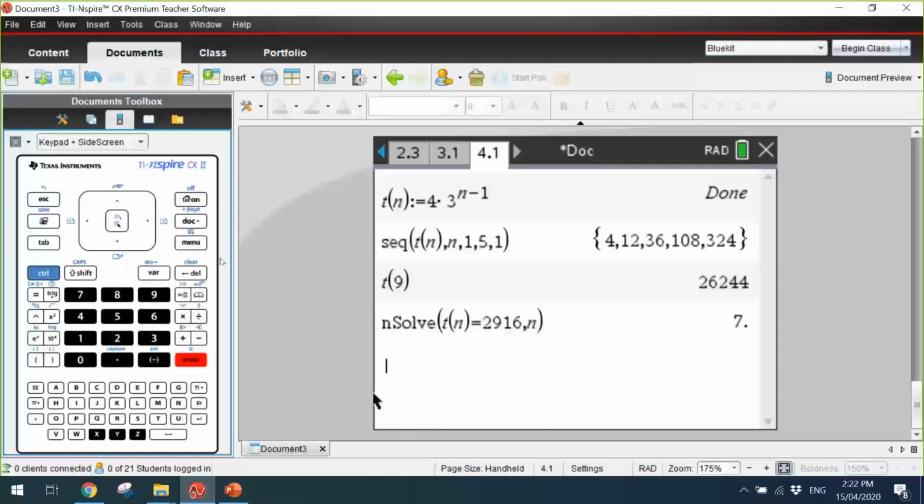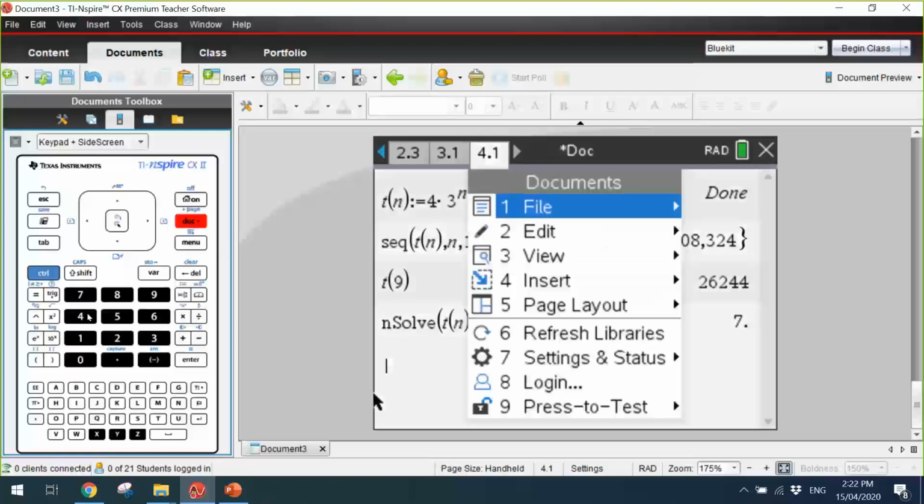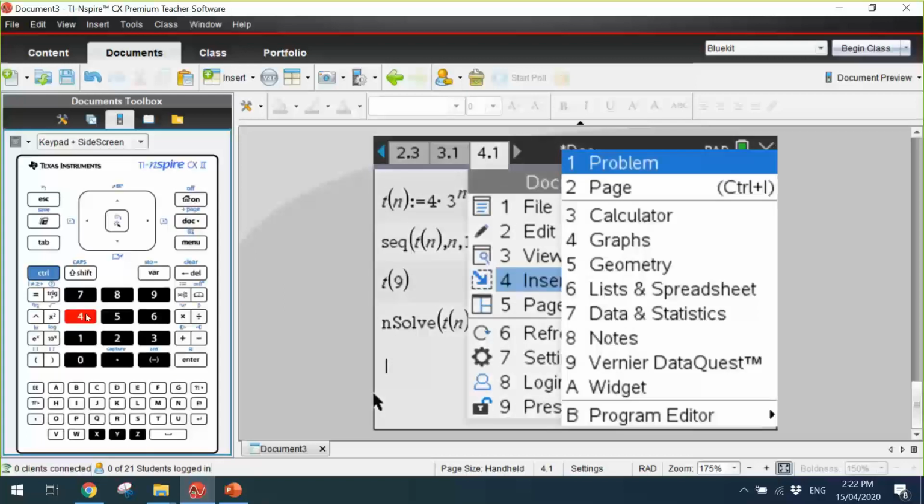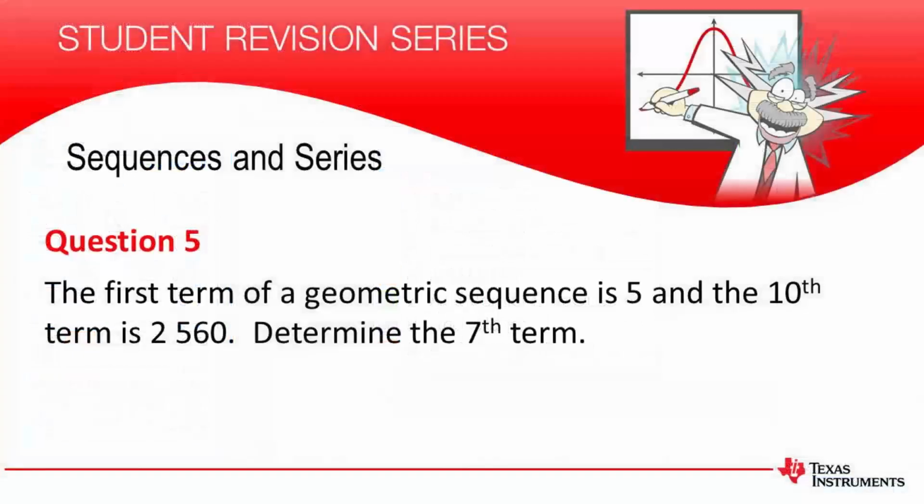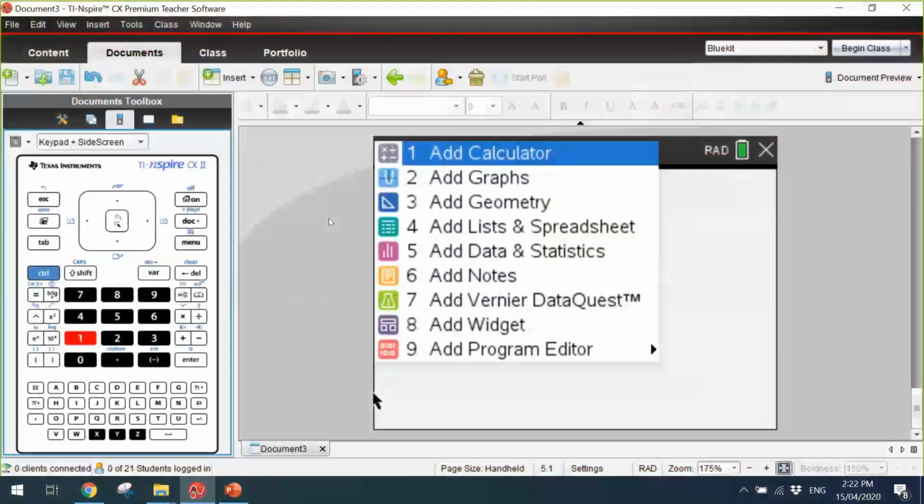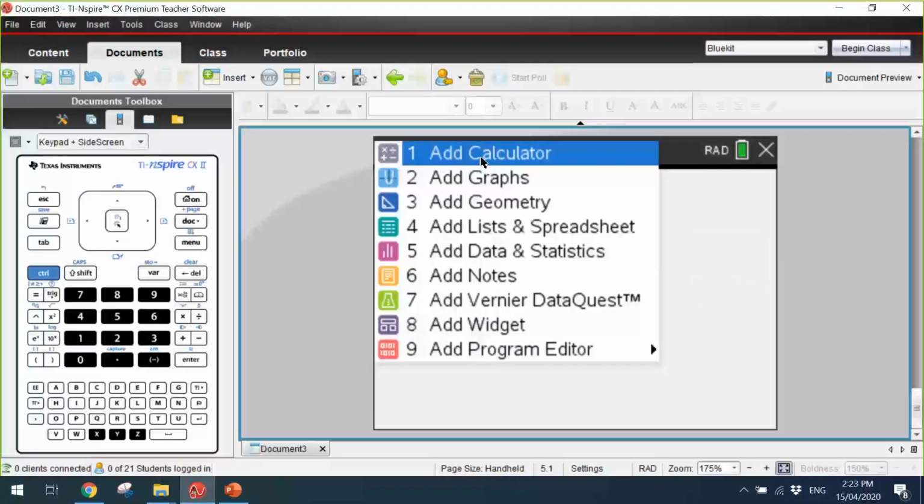Now, let's open a new problem. Document, insert, new problem, and this time the first term of a geometric sequence is 5 and the 10th term is 2,560. Determine the 7th term. So I'm going to add a calculator application. Let's go back to the previous problem.